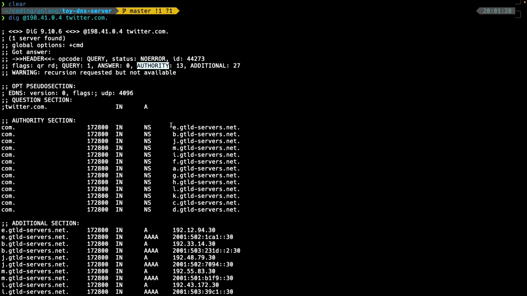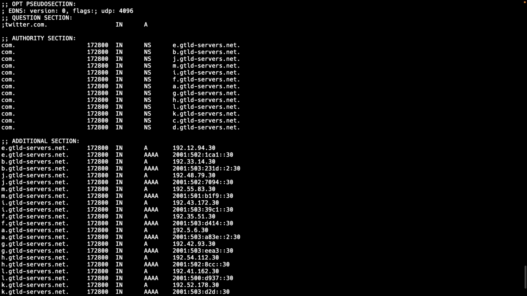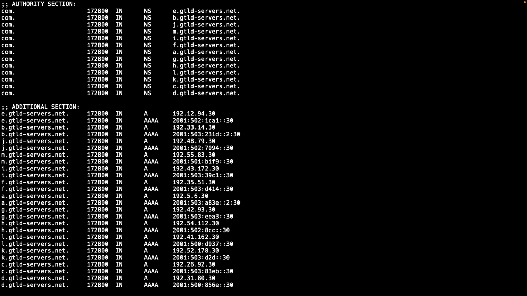So here we got 13 records for the authority section, all pointing to the .com name server. And then comes the additional section, which basically contains the IP addresses for the name servers which we have got. This makes DNS lookups very fast, because for the domain name which we have got, we instantly get the IP address from the additional section. Okay, so these are the 4 sections we are going to look at in the code as well.